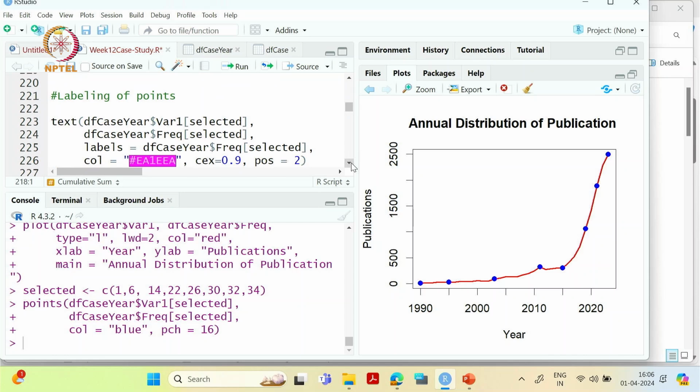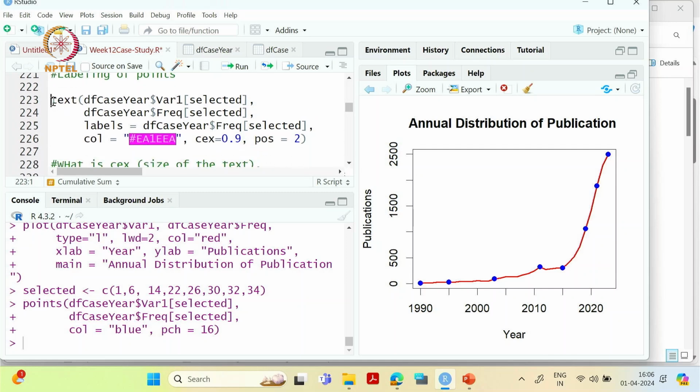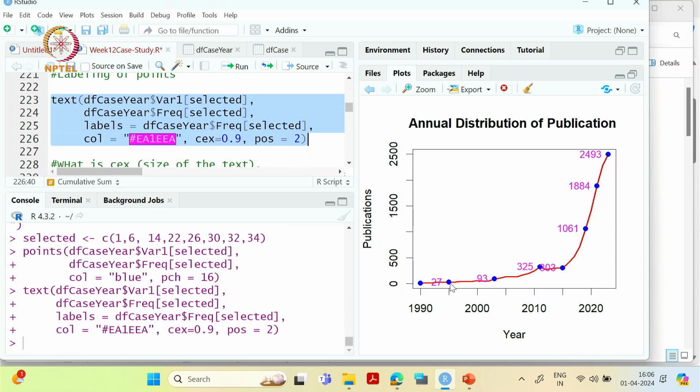We want to label also, because it generally does not represent what exactly that value is. So on those selected only, we want to give the value. How will we do that? Using that function called text. If we call it like this, now this value is there. So what exactly we have done here is that we have called this text function.